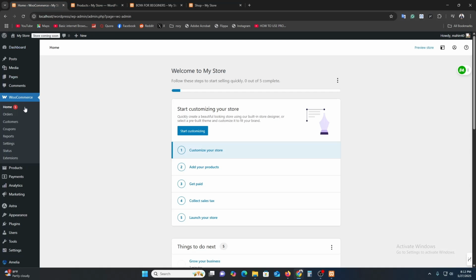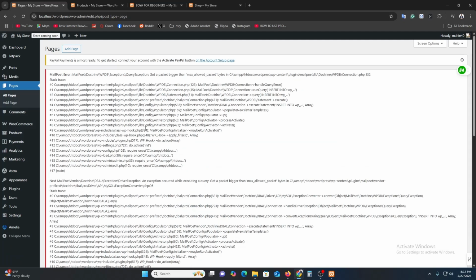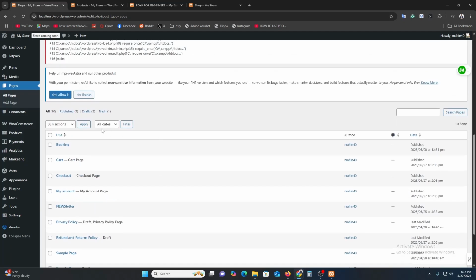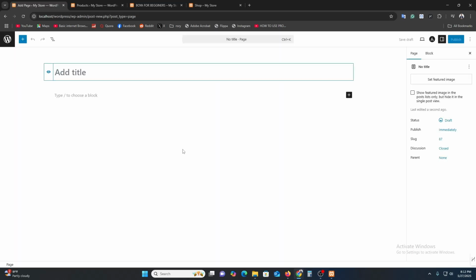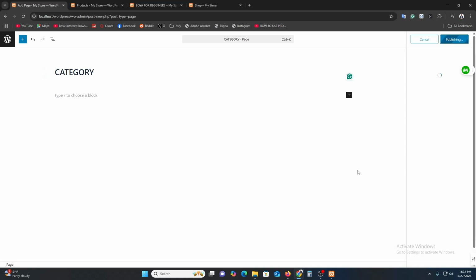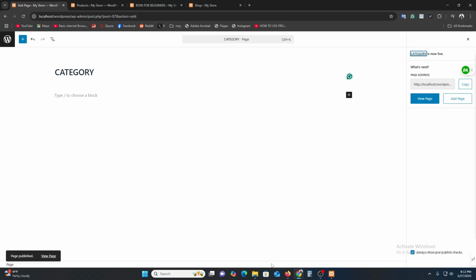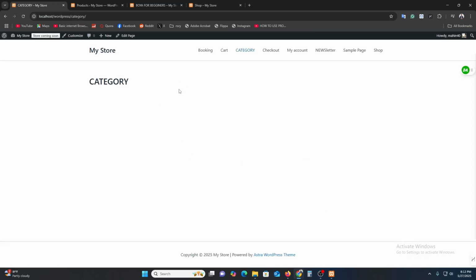So for that reason I will go over here to the page, and here I am going to create a new page called category. Just click over here, and I'm going to give a title that will be category, and just click on publish. Once I click over here, it's published. I can see it, view page. Here you can see, let's click on edit page.